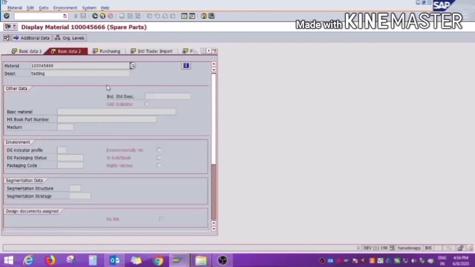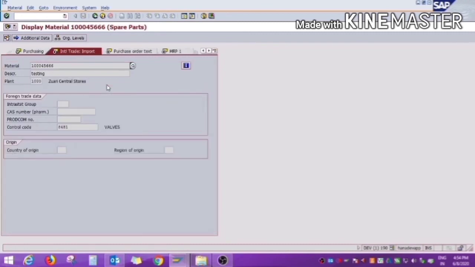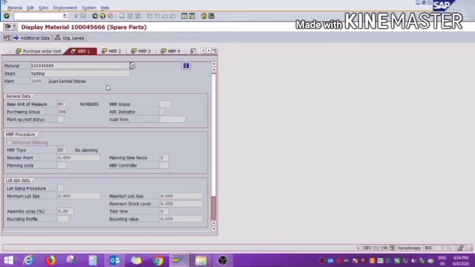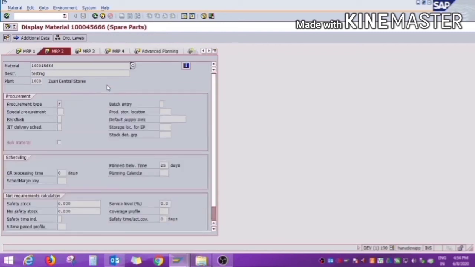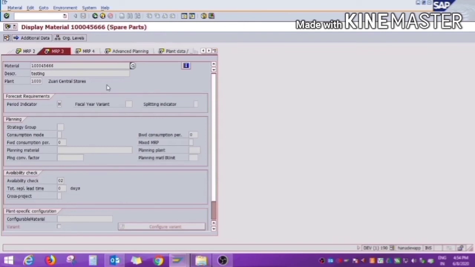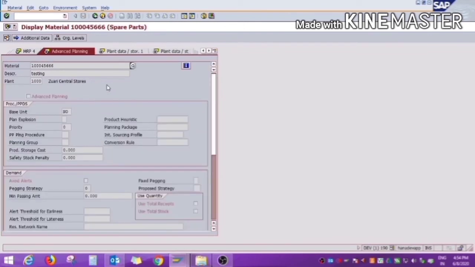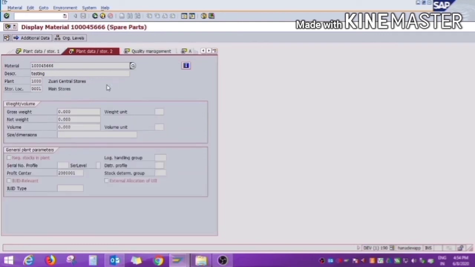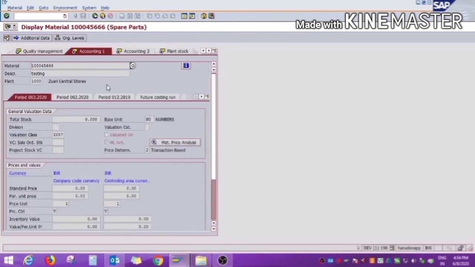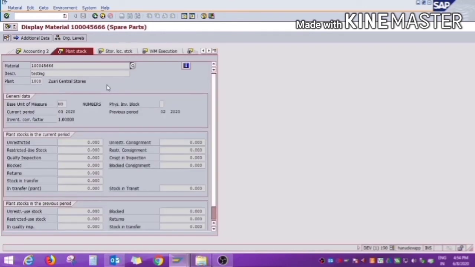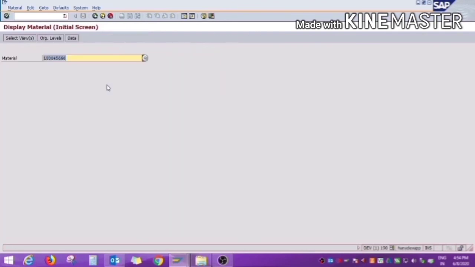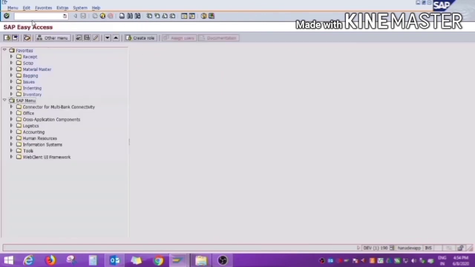Now as you can see, the material you have created earlier has been displayed here. So you have to keep pressing enter. It will take you to the next view, MRP1, MRP2. So whatever data you have entered while creating the material is being displayed now. Press enter. See, this is the material you have just created. Press enter. So this is how to display a material.